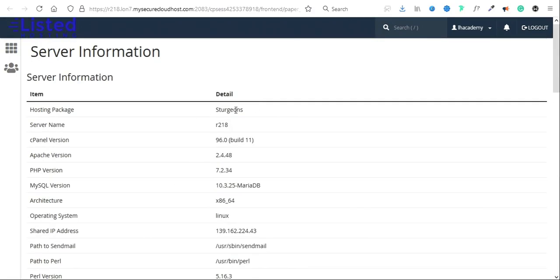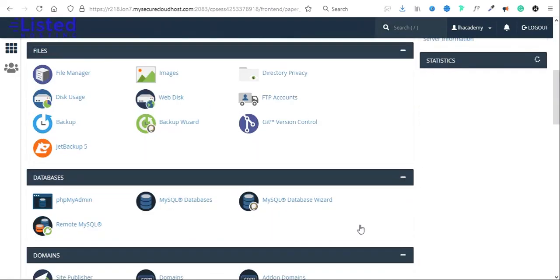In order to go back to your cPanel homepage, you can either click on this icon or click on the logo. The back button will not work. Good. So I'll click on the logo. So I'm back here.